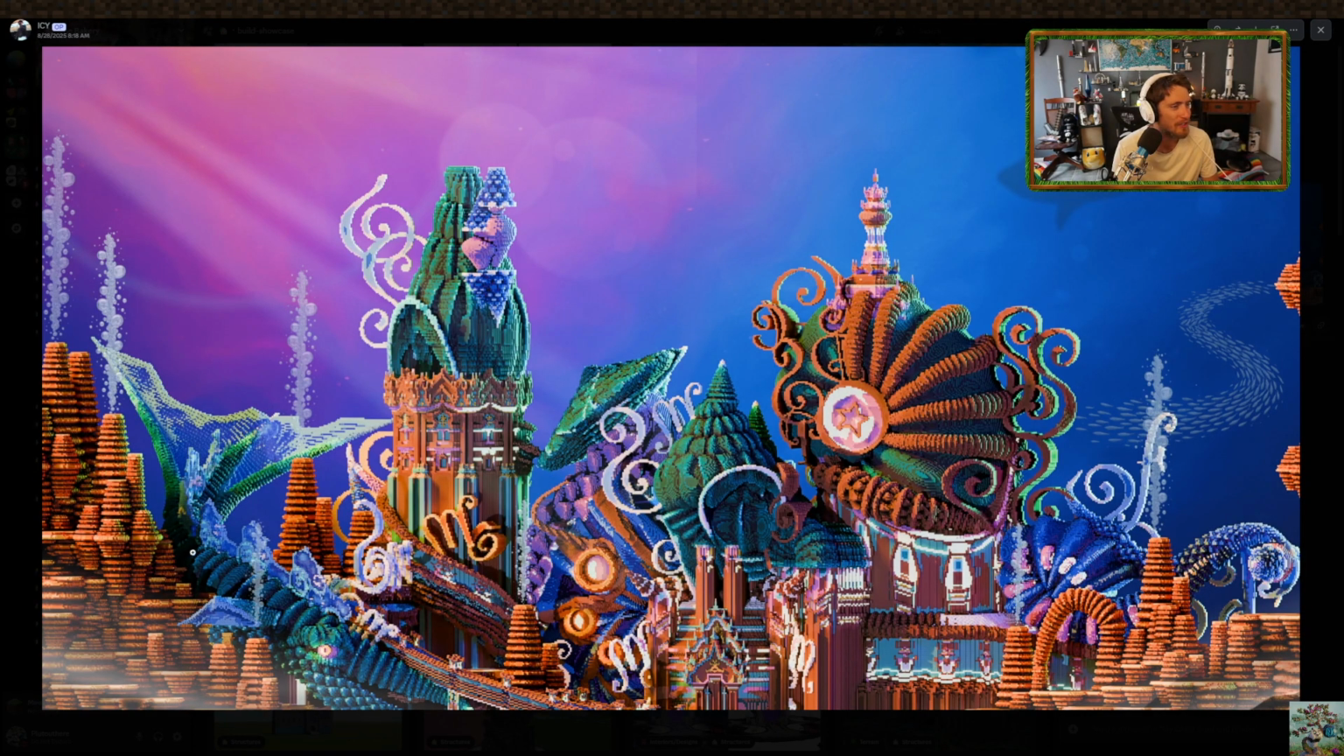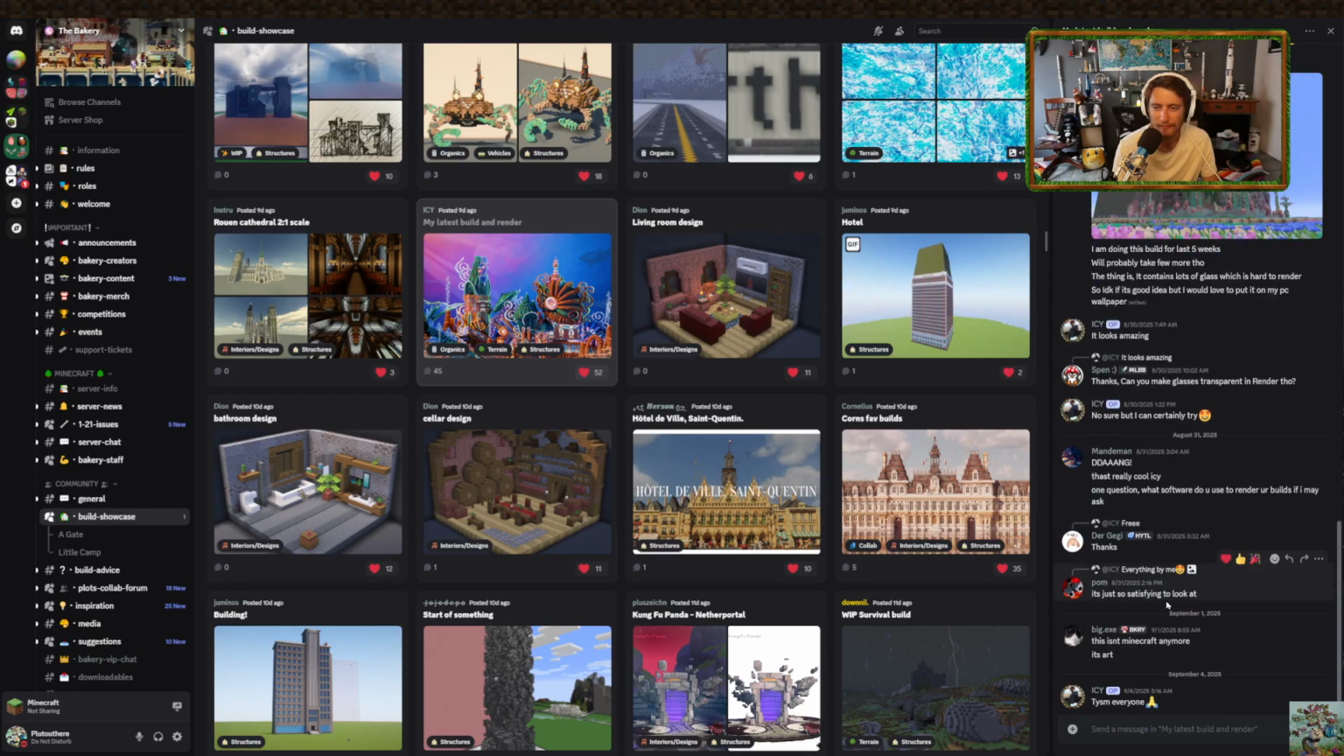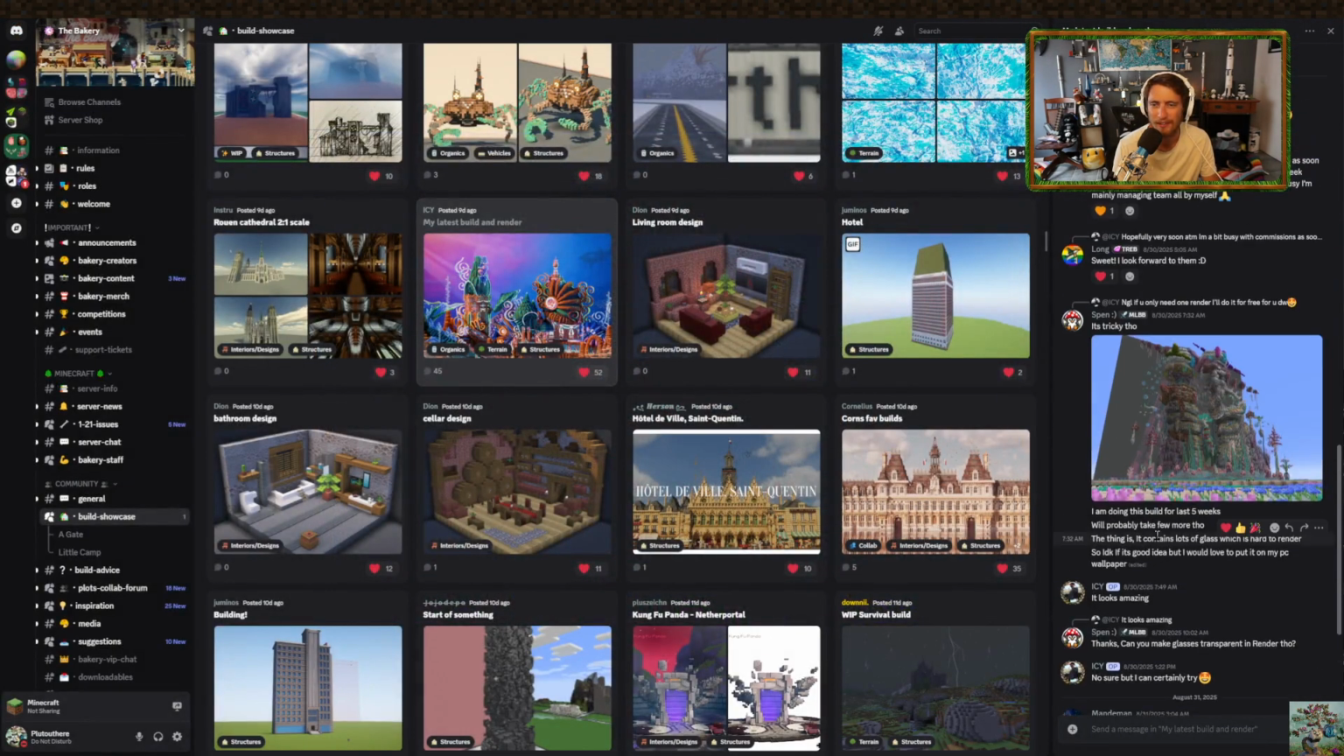Yeah, this is some interesting terrain chunks. I like the background though, that fits, even though it's not Minecraft. Yeah, there's the actual, wait, no, that's just somebody else's thing. Alright, anyway.